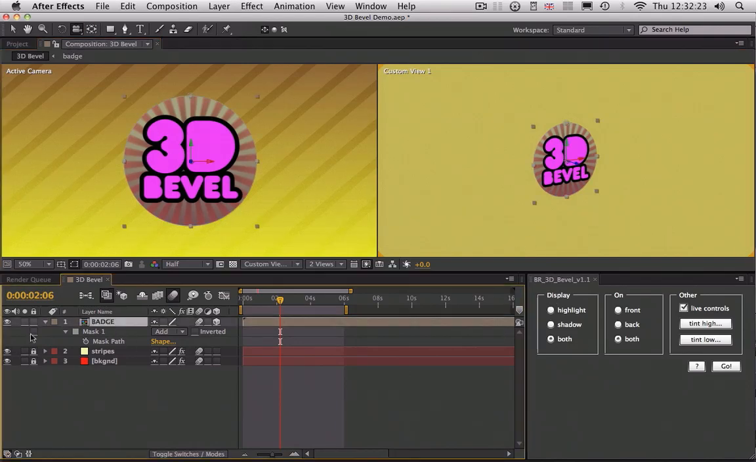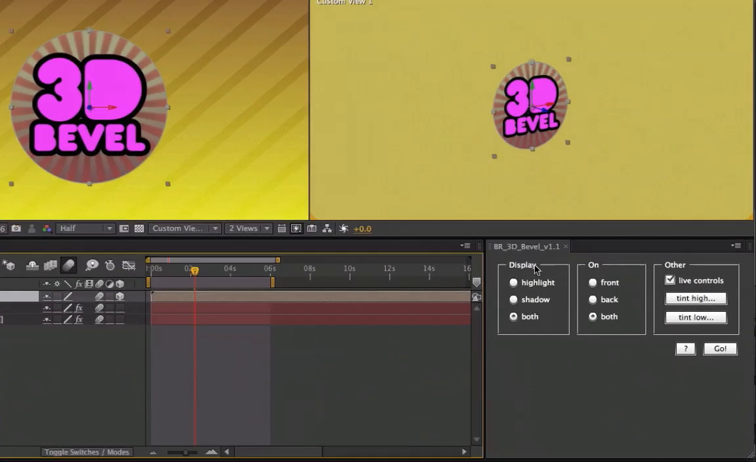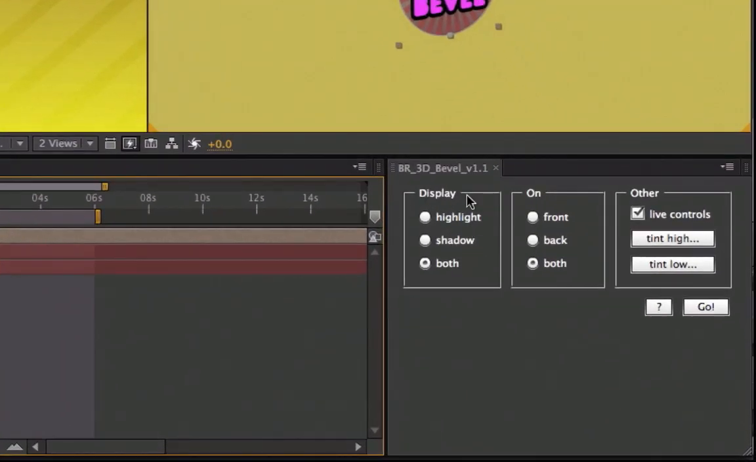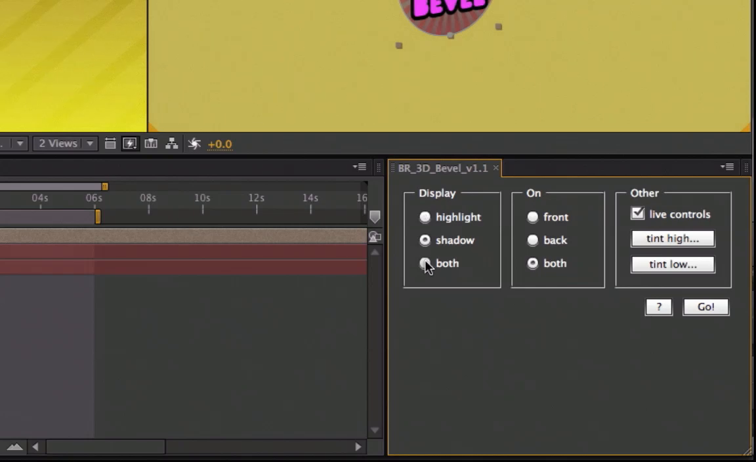Well, it's very simple. Let's select the layer we want to bevel, the badge, and we've got 3 boxes. Display. Do we want to just see highlights? Do we want to see shadows, or do we want to see both? A bevel consists of highlights and shadows, so choose which you want. The rather more cryptically named On, front, back or both, you can choose to display the bevel just on the front of the surface, just on the back, or on both sides.